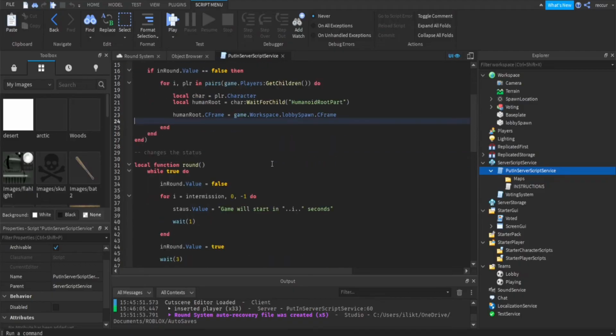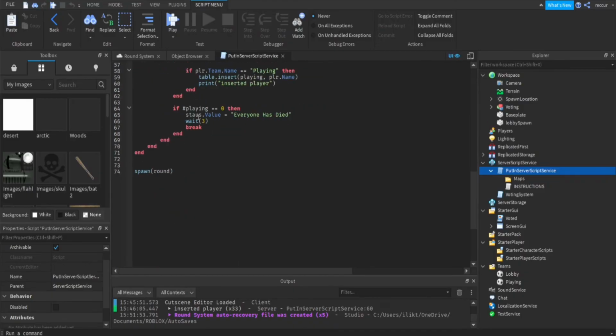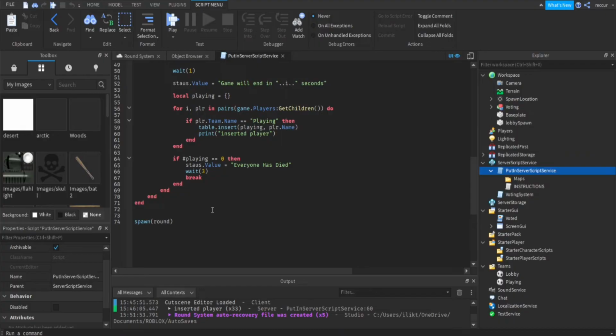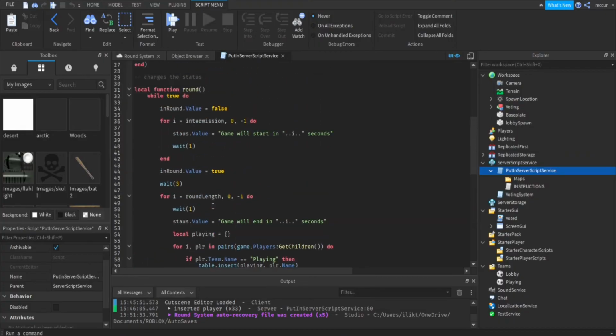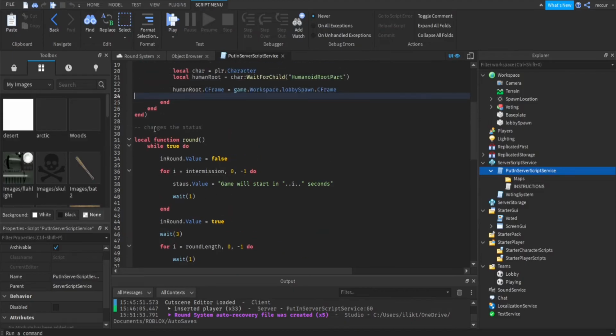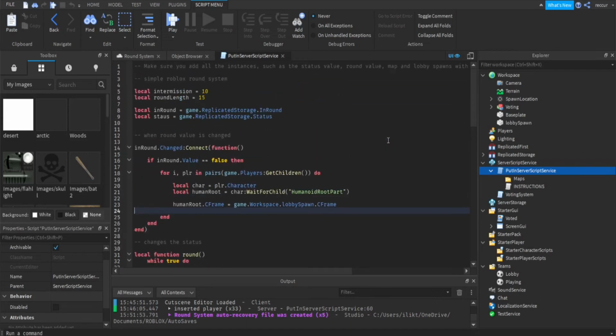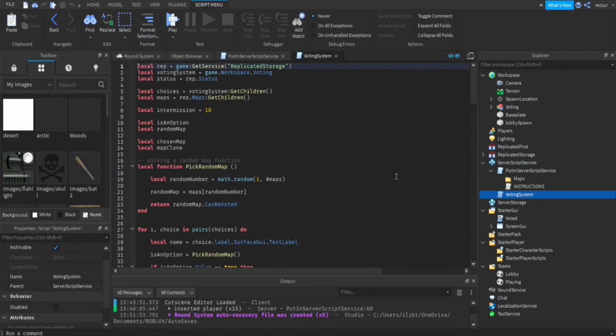That's where we teleport all the players. This is the normal round map, round system, round system function. You should watch my previous videos if you want this explained. I'm not the best at explaining, but you can kind of get the gist. You know what I'm saying.